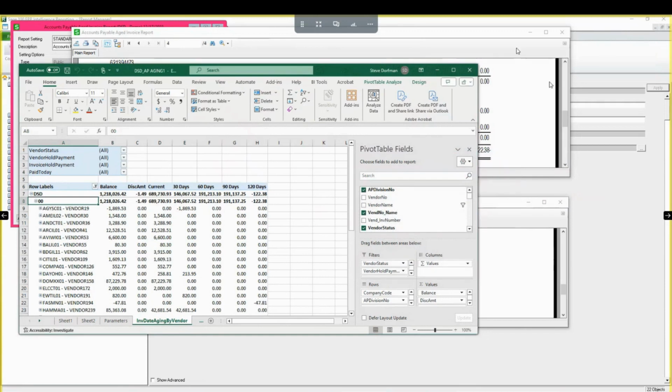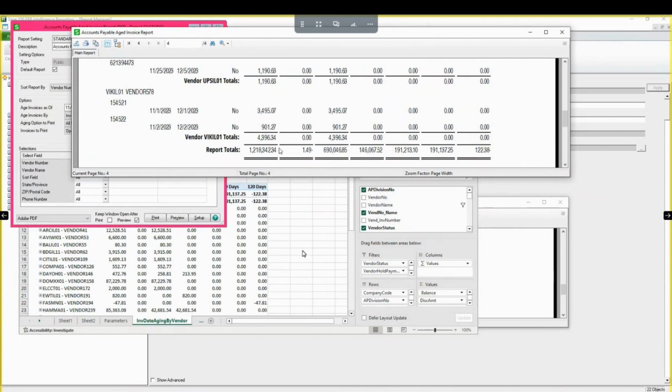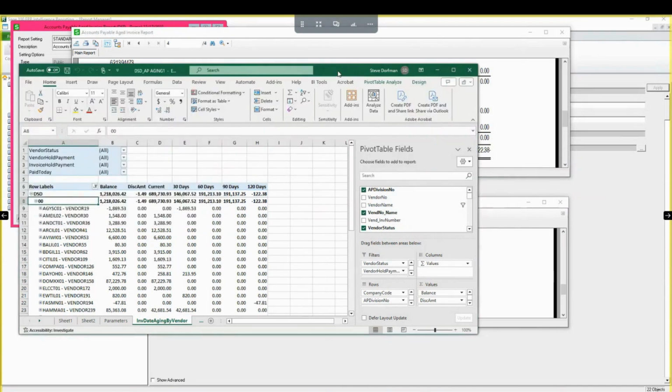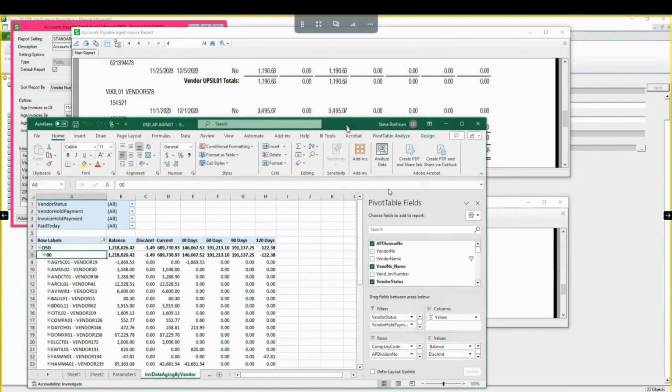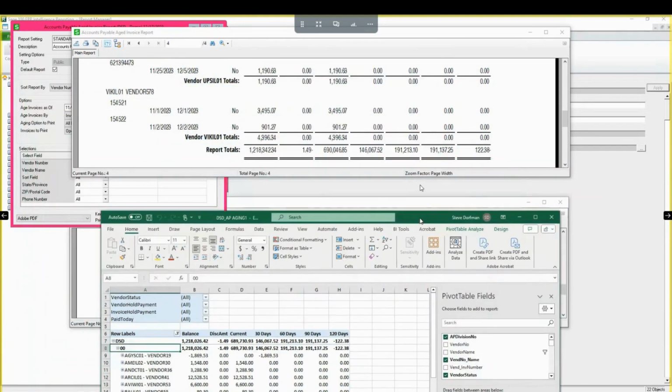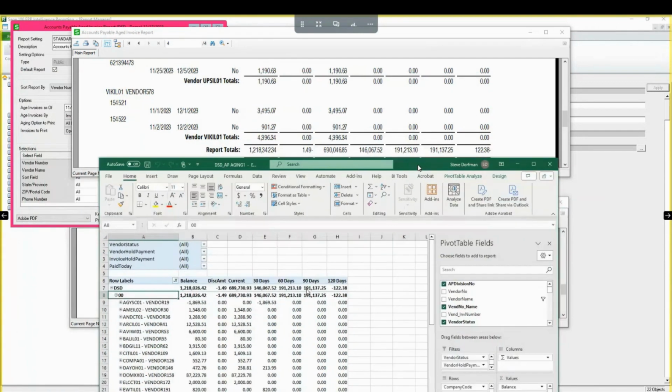All right, so I'm going to minimize these Sage windows. I guess I will show you on the aging report here, just as a comparison. Let's move this out of the way. So as we said, the grand total is not going to match up to the Sage 100 aging report. However, you will see that the aging here is pretty consistent. Looks like the differences in the current bucket, the 30, 60, 90, 120 amounts are actually matching up there.